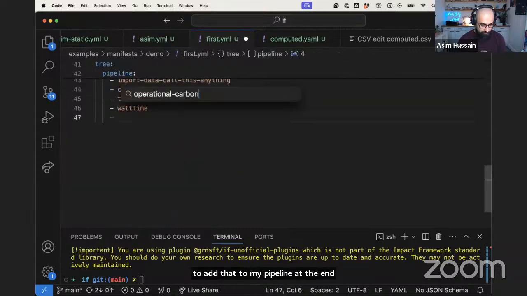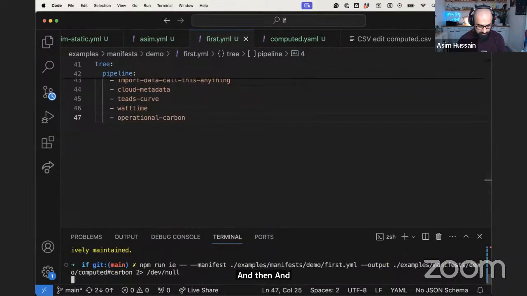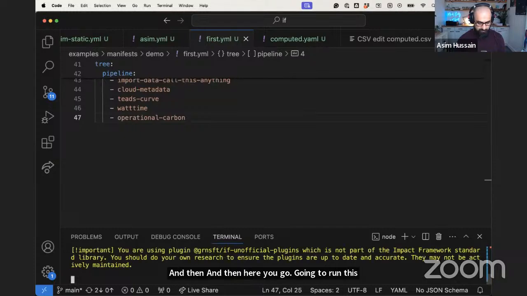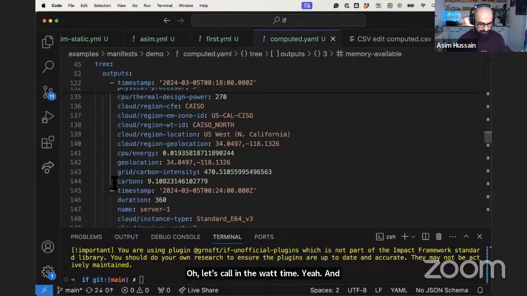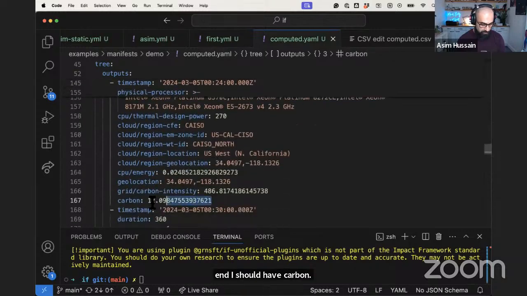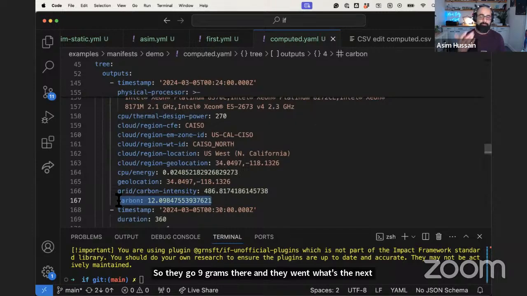And then, here you go. Going to run this. Oh, it's calling the what time API. Yep. And then at the end, I should have carbon. So there you go, 9 grams there. And what's the next one? 12 grams. So we've now computed carbon. Woohoo! Well done. So moving very quickly on, because I've got 12 minutes.